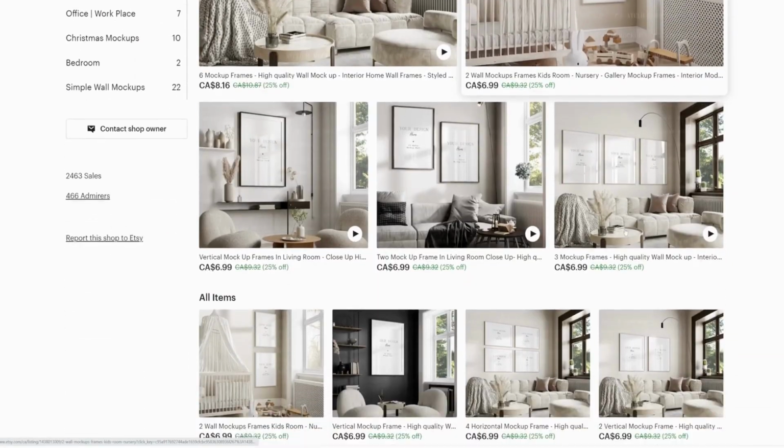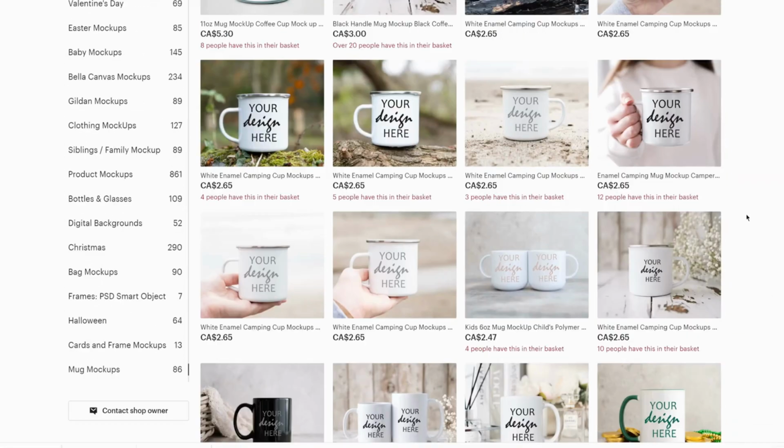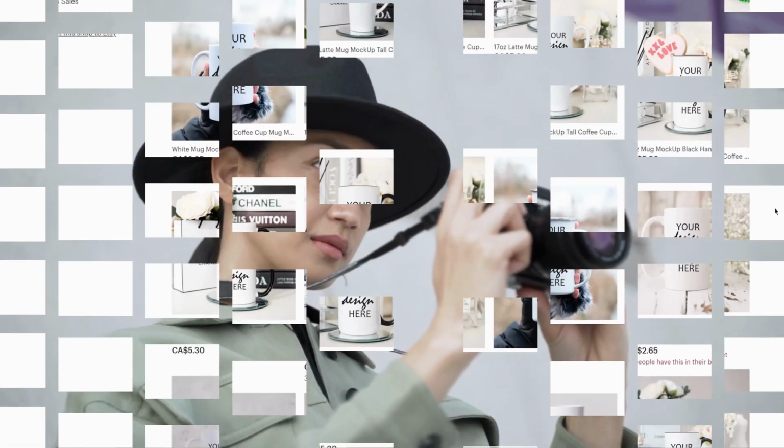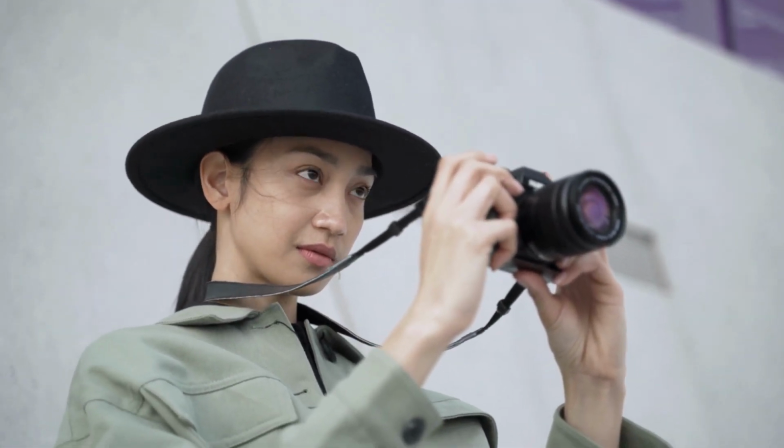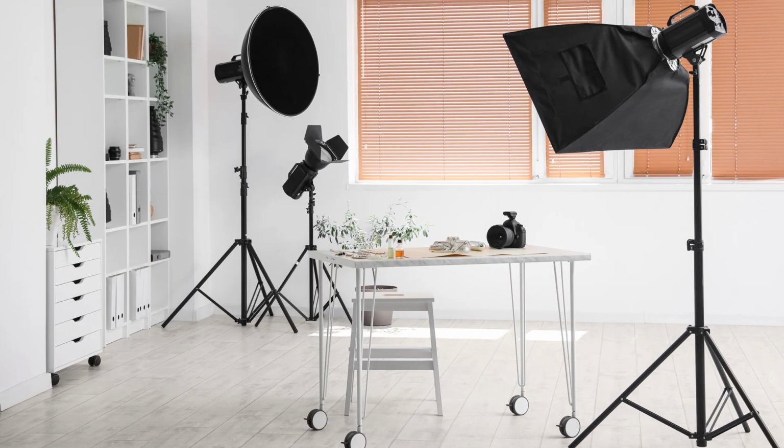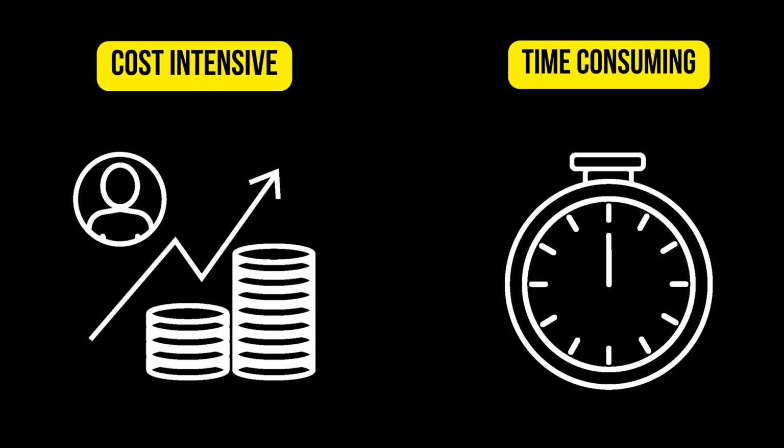Creating a product mockup business like this or like this means you need to have some form of skills in taking pictures, have equipment like cameras, the product itself, the shooting location. In addition, you need to set up the scene and take images. All these are cost intensive and time consuming.